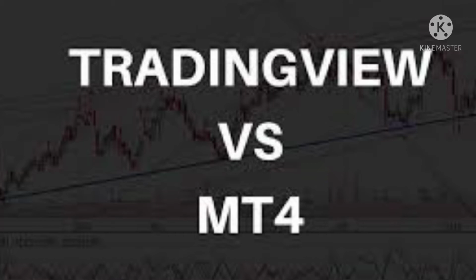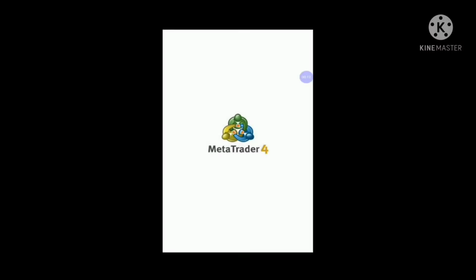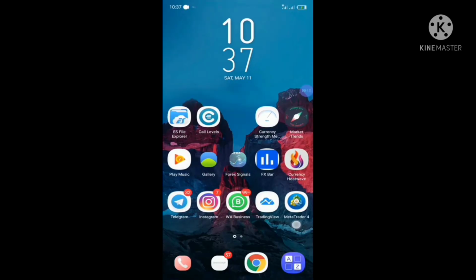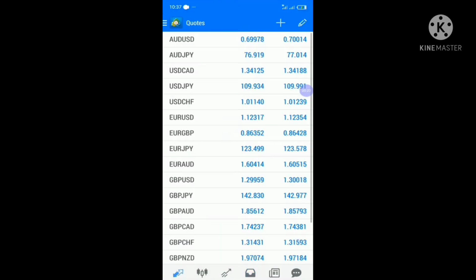So today we're talking about the introduction to MT4 and TradingView, two different software platforms that can help us on the Forex market, TradingView and MetaTrader 4. Starting with MetaTrader 4: this right here, the lower side of my screen, is MT4, and this right here I'll give to TradingView. So let's open MetaTrader 4.